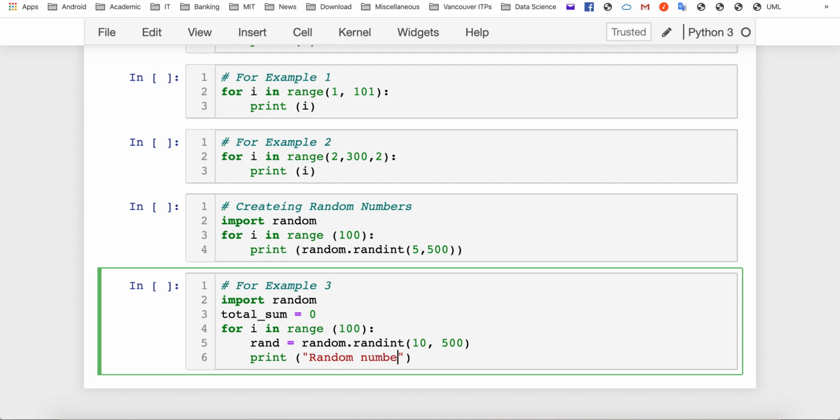Random number. I want to say first random number, second random number, third random number. But remember, by default, i here will start from 0 and go up to 99. So if you want to say first, second, that means if you want to start from 1, you need to say i plus 1.